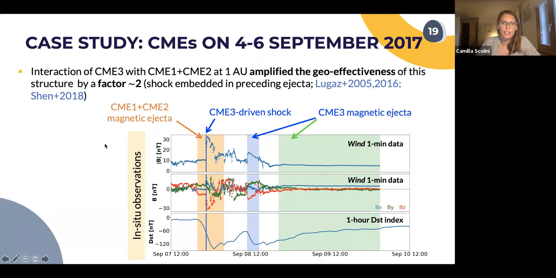Looking at the in situ signatures at Earth, spacecraft observed the passage of a first magnetic ejecta, which I marked in orange, and it corresponds to the merged structure of CME1 and CME2. This first ejecta had a forward shock propagating through it that could be associated with the third ejecta, which came a few hours later, and it showed a relatively complex structure, with different periods resembling magnetic ejecta, and some periods in between that were more turbulent.